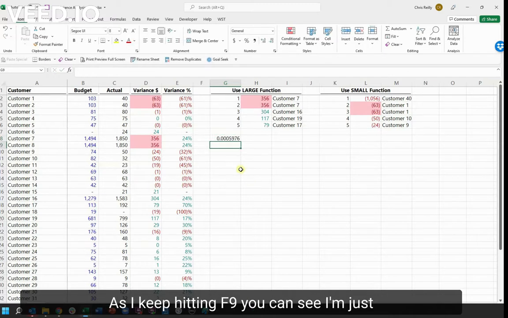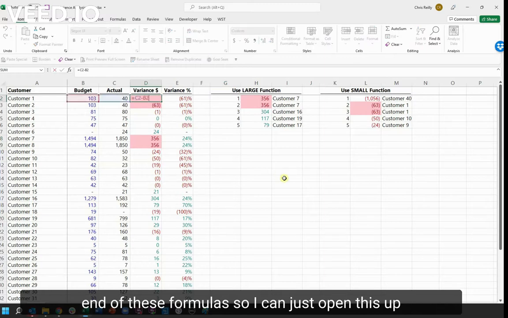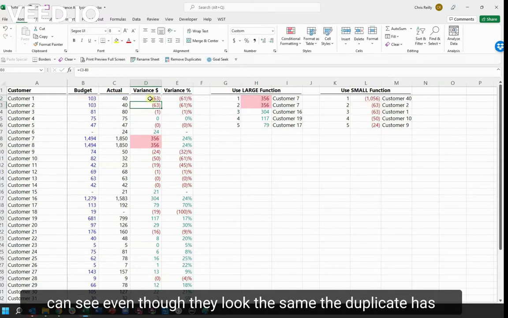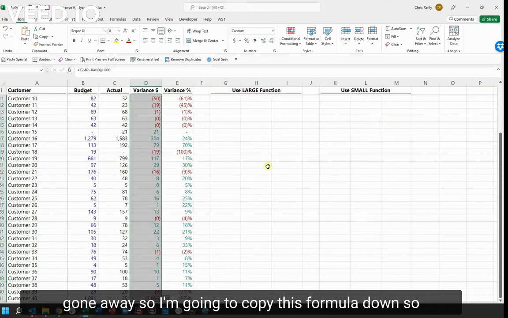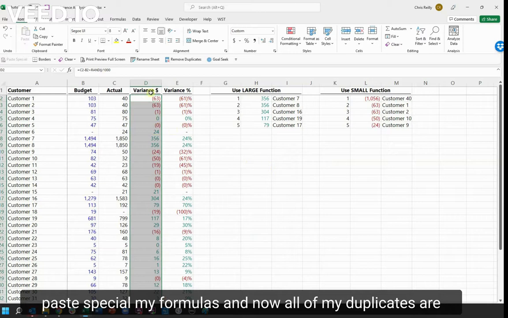To make it super small, I might just divide it by 1,000, something like that. As I keep hitting F9, you can see I'm just adding little tiny fractions of a cent to the end of the number. So let's go ahead and add that to the end of these formulas. So I can just open this up with F2, do plus random divided by 1,000. And you can see, even though they look the same, the duplicate has gone away. So I'm going to copy this formula down. So paste special my formulas. And now all of my duplicates are gone.